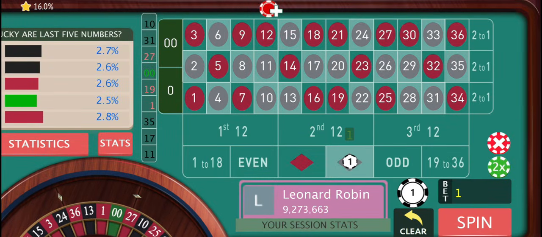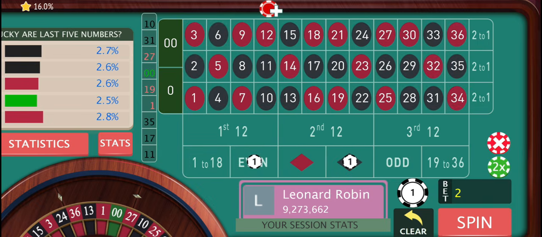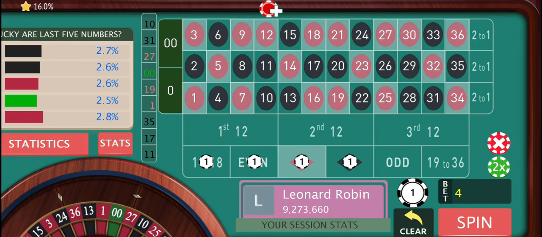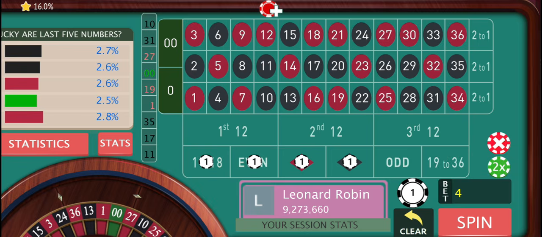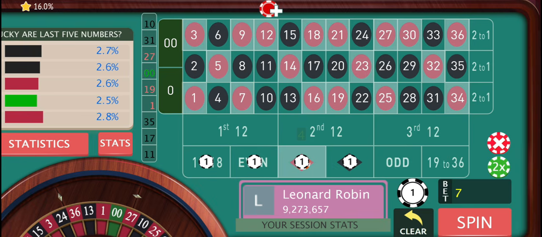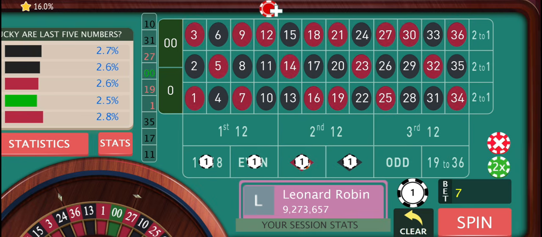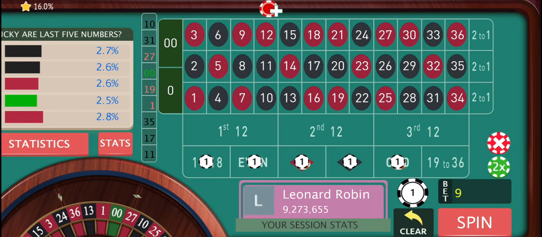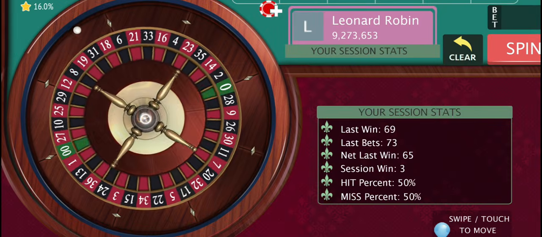So we're going to play black, even, and 1 through 18. And then red, we're going to put 1 for the 10, and then 2 for the 31, and then double again for 27. We're going to double again, so we have 4. All right, and then odd, that's only 1 away, so we're going to put 2, and 19 through 36, another 2. All right, so now it's only an 11 unit bet, and let's spin.